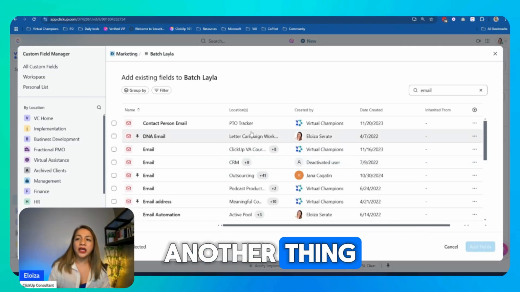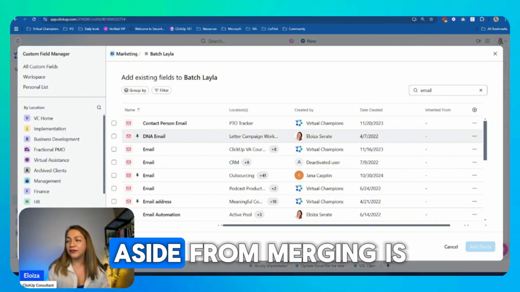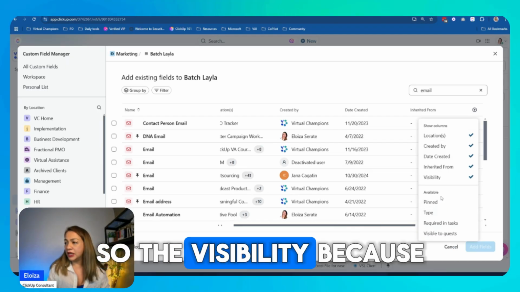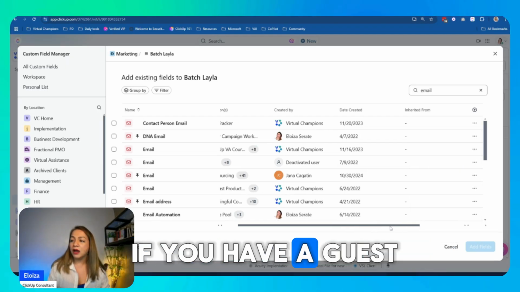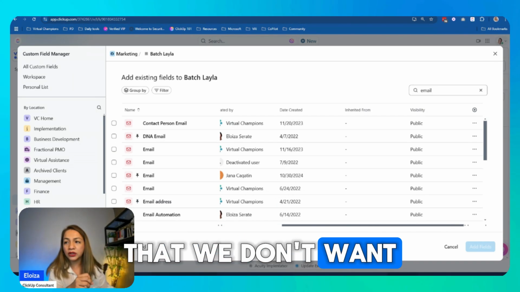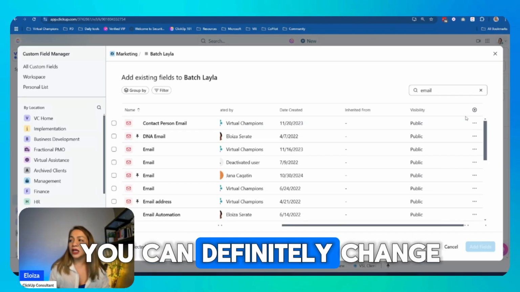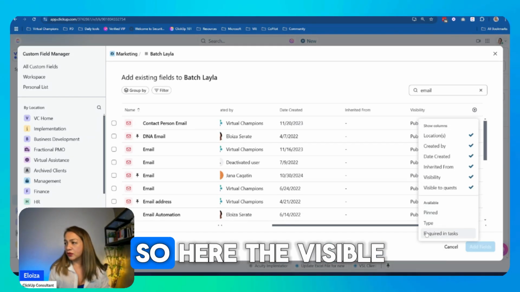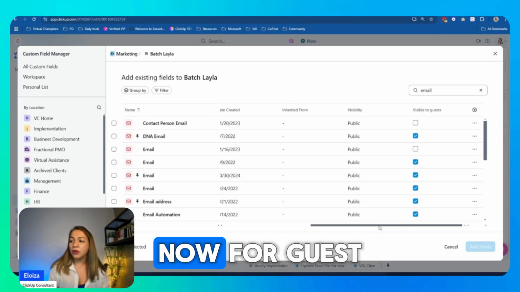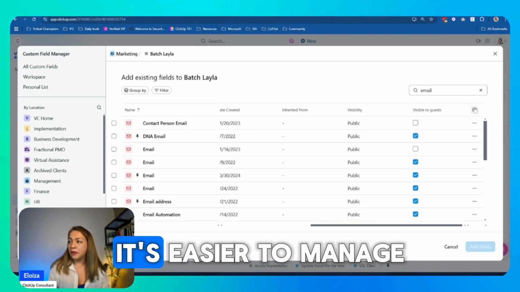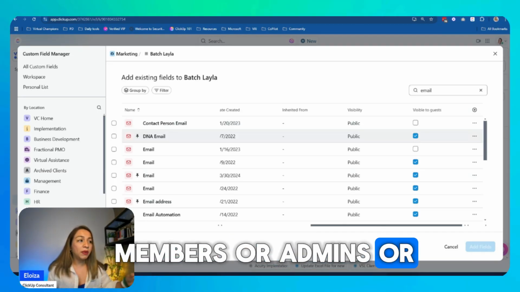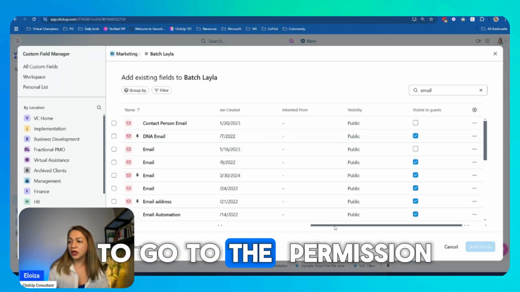Okay, so another thing that you can do in the custom field manager, aside from merging, is you can set the permission, so the visibility. If you have a guest, for example, and we have private sensitive information that we don't want to show to the guest, you can definitely change the settings here. Here, the visible to guest option, and you can just tick the box right here. For guests, it's easier to manage because you just tick off the box.